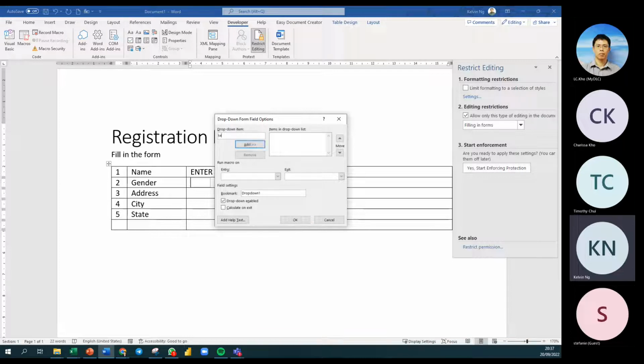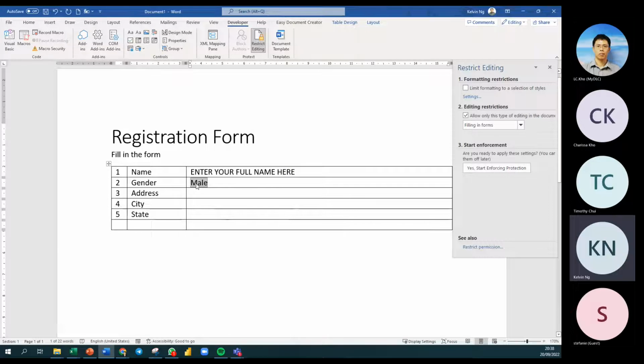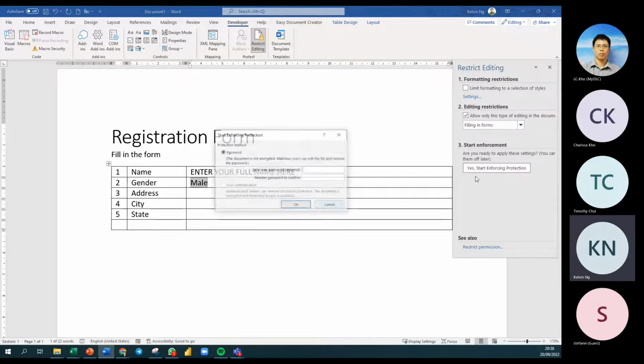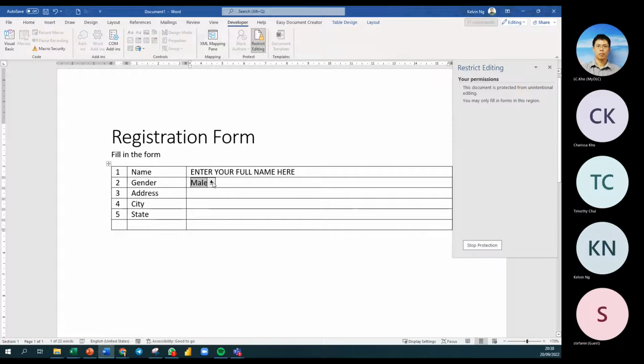So the drop-down will become male. I add, then I type female, then I add. So I got two options here, male and female. Make sure that the drop-down list is enabled, otherwise it won't appear. Then I hit OK. That's it, right? You see the male here. Now, when I start enforcing it, then you can have a drop-down list to change it to female or male. Now I can't do any other changes except that.